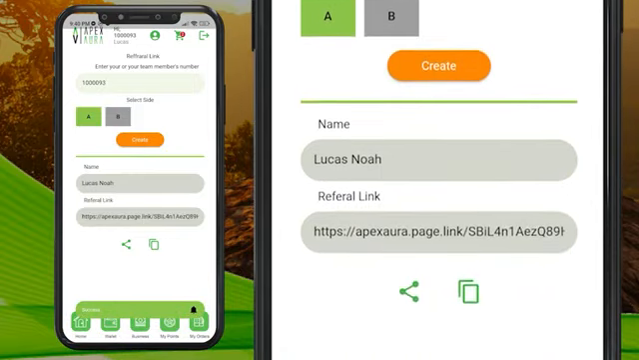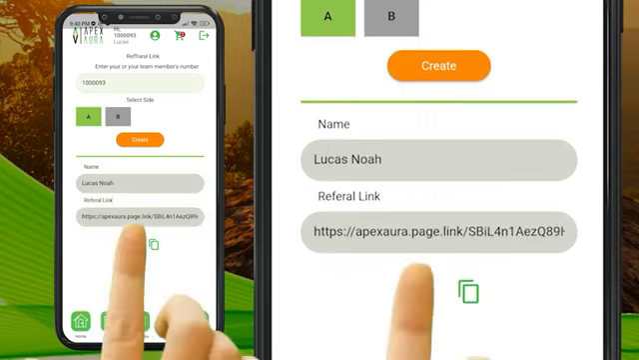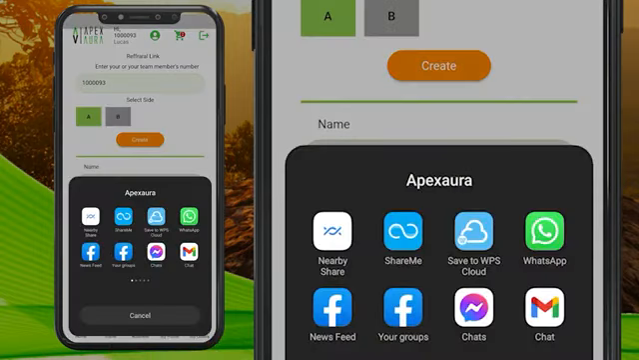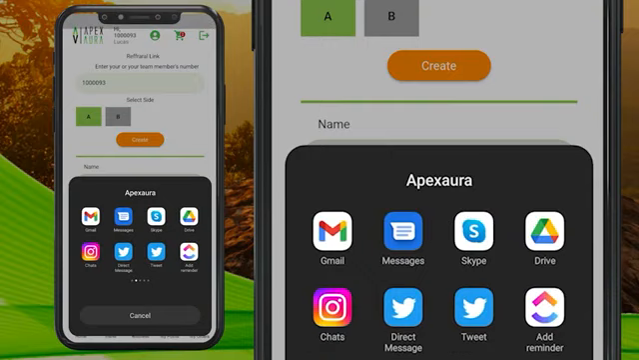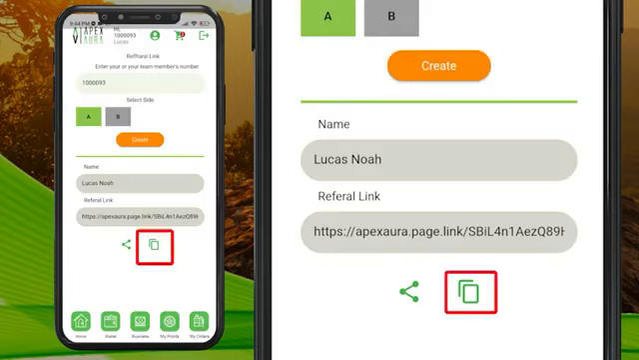Below that, you can see the link to download the app. This link can easily be shared through social media by clicking the Share button. You can also click the Copy button and paste the link to any platform you would like to send it to.